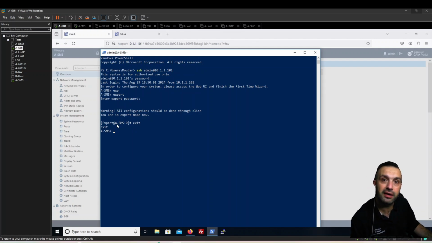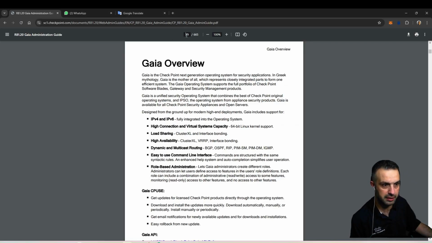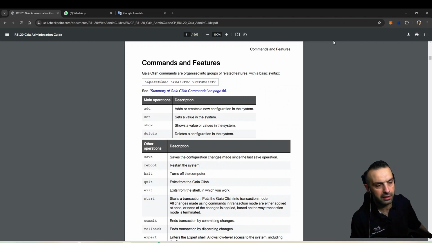The commands of the Gaia CLI are organized into groups of related features. These commands follow a simple and consistent syntax, making it easier to manage and configure your system. So we can take a look back at the Gaia admin guide. We go to page 41, and we can see that Gaia CLI commands are organized in groups.